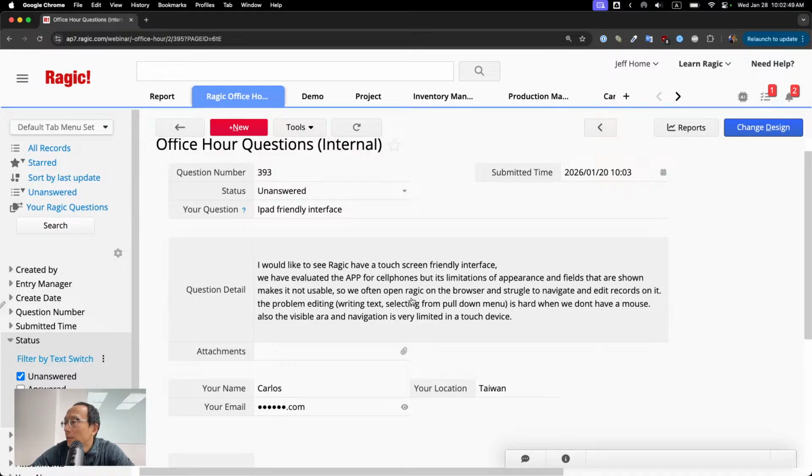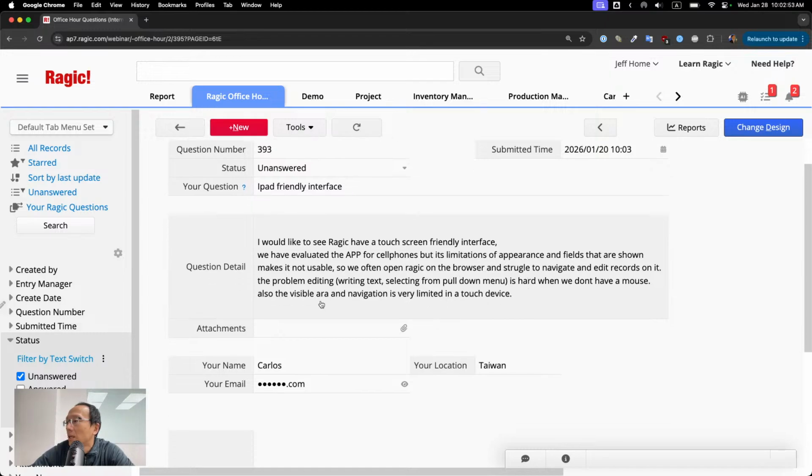So we often open Ragic on browser and struggle to navigate and edit records on it. The problem is editing, writing text, and selecting from pull-down menus is hard when we don't have a mouse. Also, the visible area and navigation is very limited in a touch device.